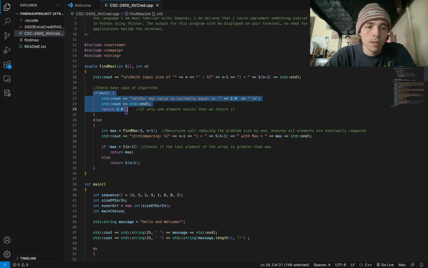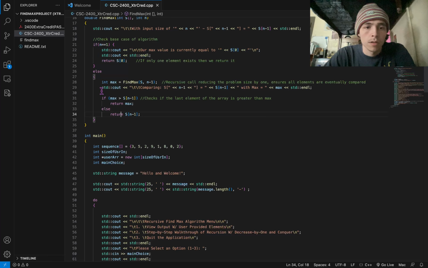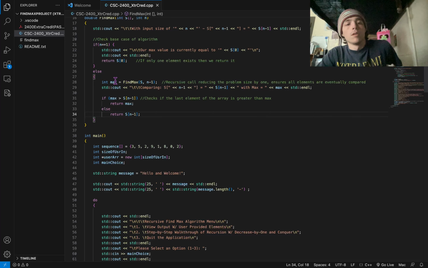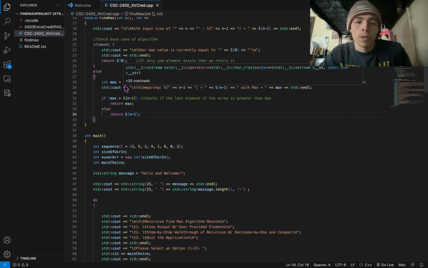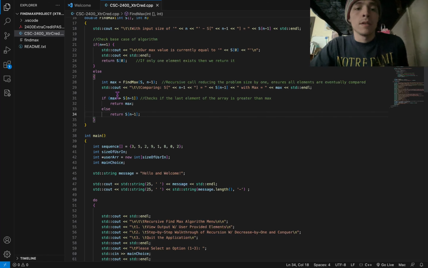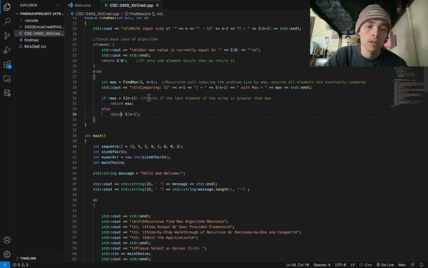So yeah, here's the FindMax algorithm. Check the base case. If the size of the array is 1, we return that value. If not, recursively iterate through the array, storing each value into max, and then we unwind that, comparing that value with its successor value until we get to the end. We check if the value currently stored in max is greater than the final index's value. We return max, and if not, we return the final index value.